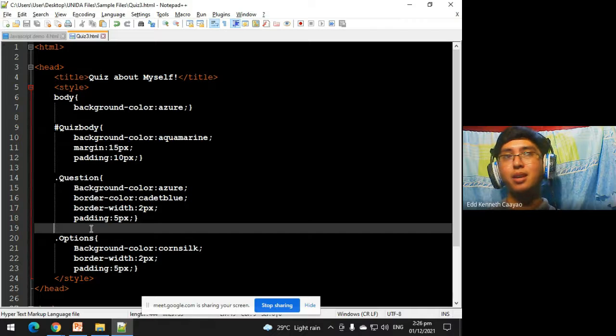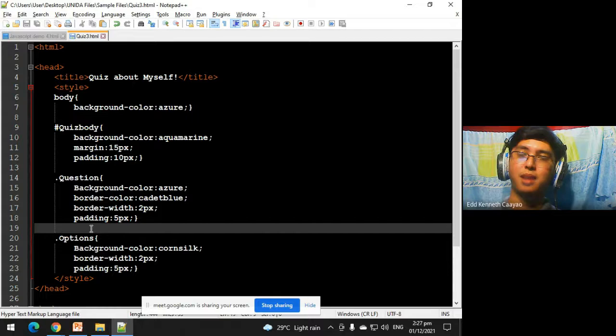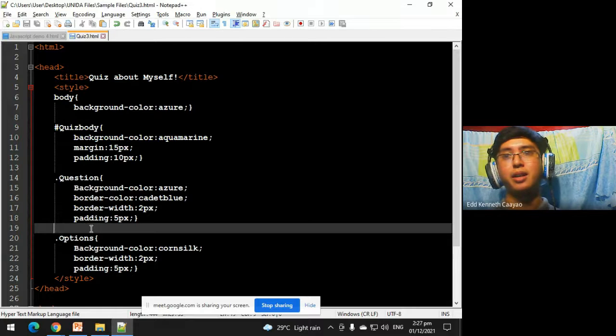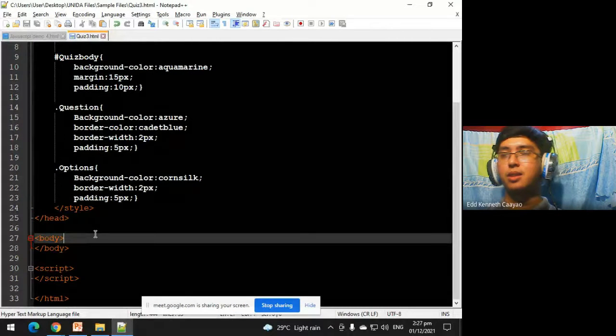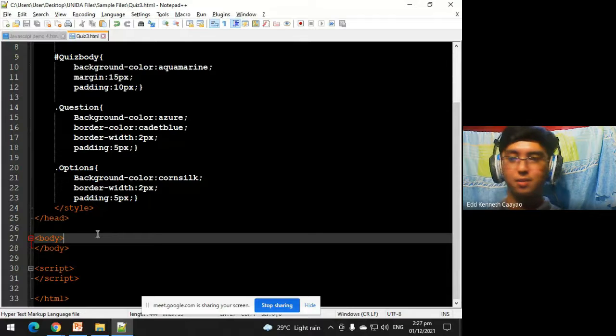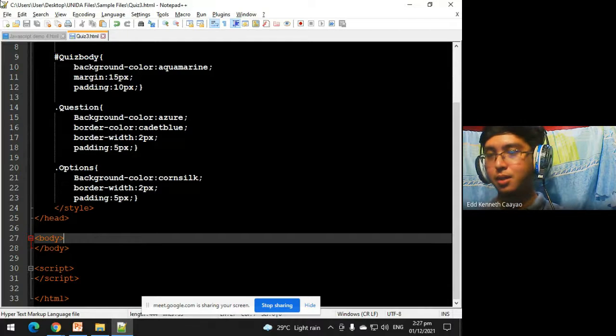Now, iba-iba tayo ng colors ha. You can set the color whichever way you want. Simply search up CSS colors. Pwede nyo baguhin yung colors ninyo. Right now, ito kasi yung ginamit ko doon sa example. Azure, Aquamarine, and Cadet Blue. Alright. Ready na? Okay. Nasend ko na sa chat box ninyo, just in case. Pwede na lang i-copy and paste doon.